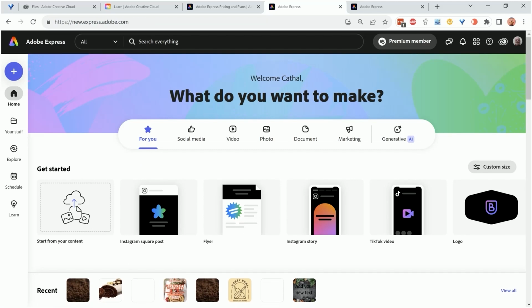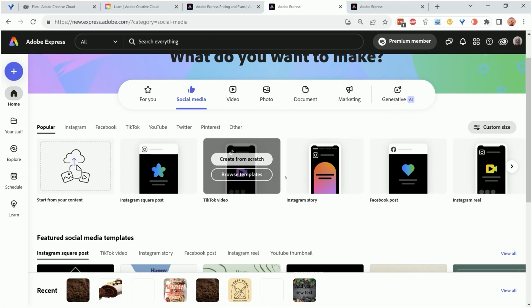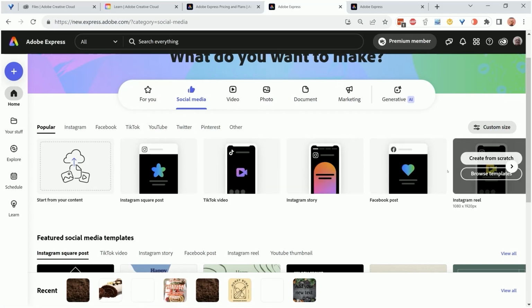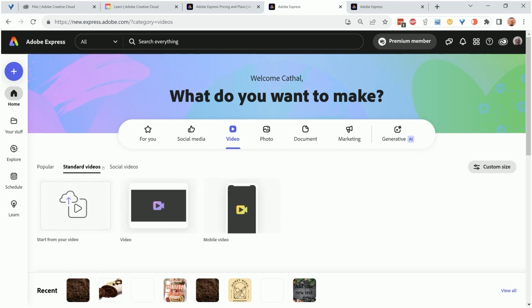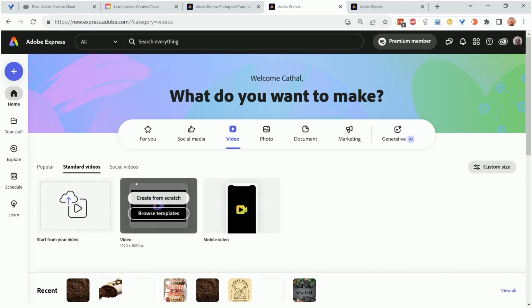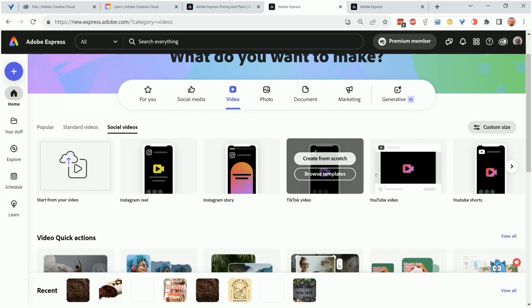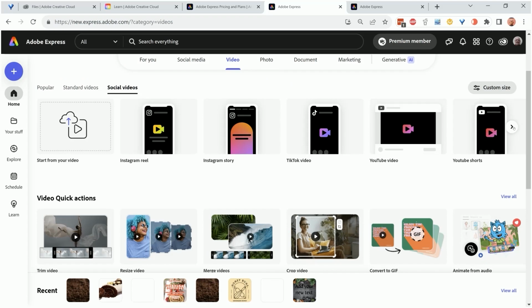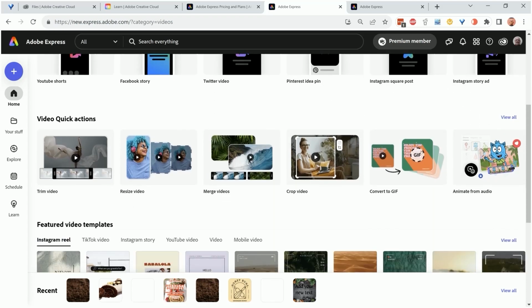So we'll just go back to the interface. So the social media, we've basically covered that. It has all the templates, you can create from scratch, browse templates. Video, again, your standard video size, mobile video sizes, social video. It'll take the pain out of having to resize everything and keep different versions of different files. They're all here in the one place.